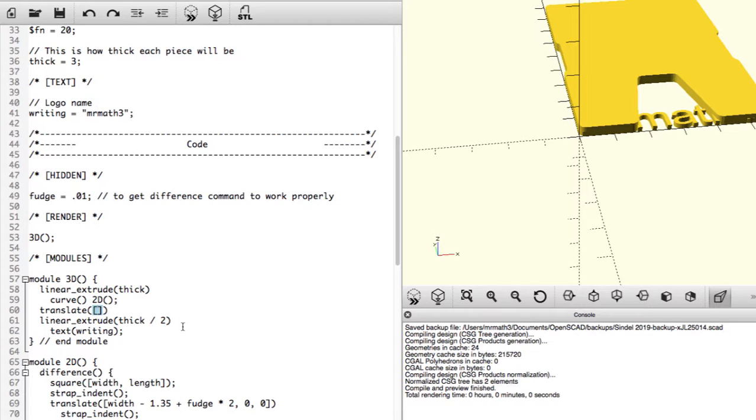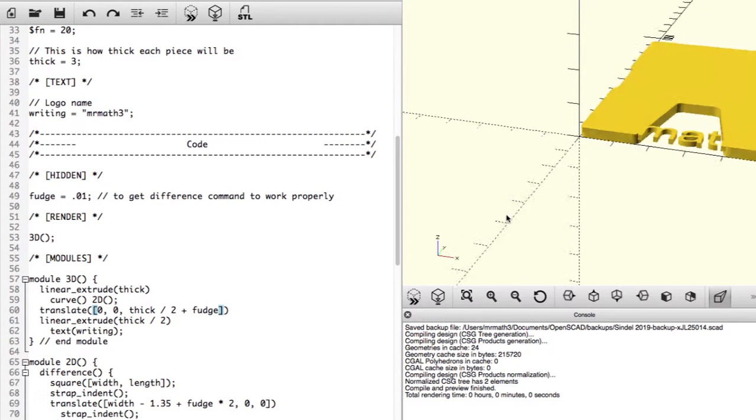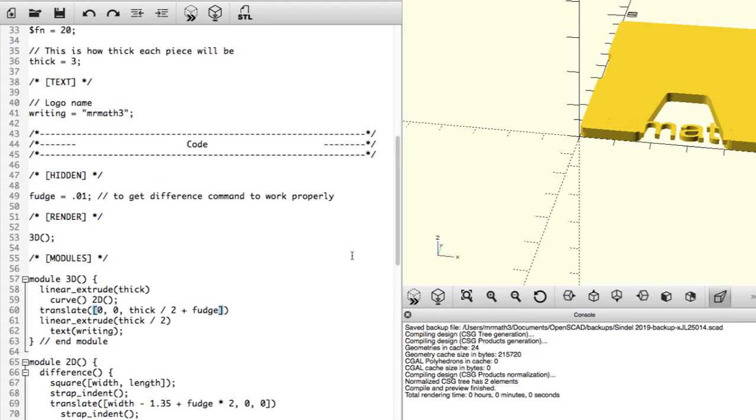Don't forget your square brackets, and then it's going to be 0, 0, 0. So if I want to move it up, I want to move it up by thickness divided by 2 plus fudge. We'll make it right to the edge of the surface plus that extra little fudge so that I won't have any rendering errors when I subtract it.